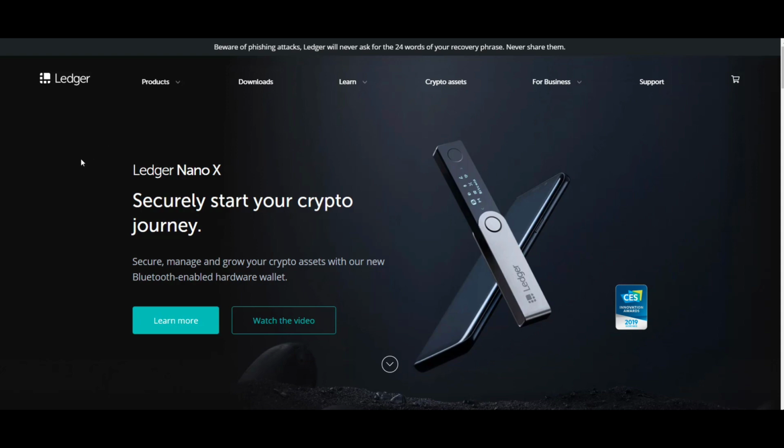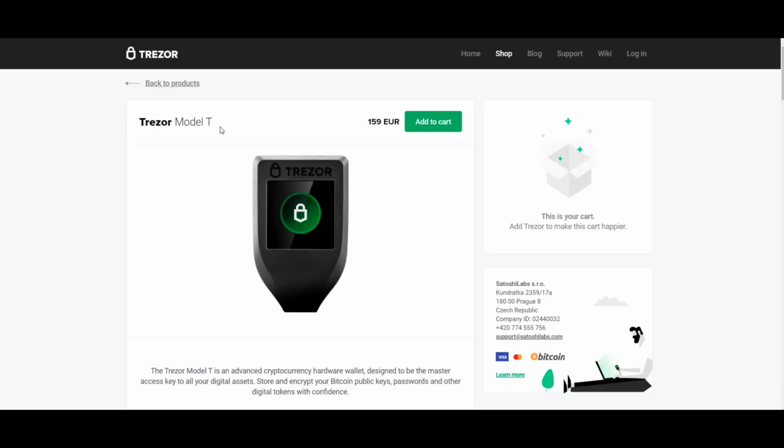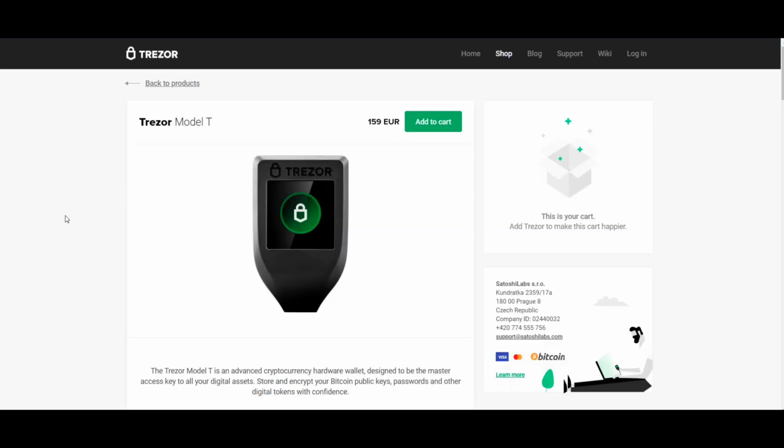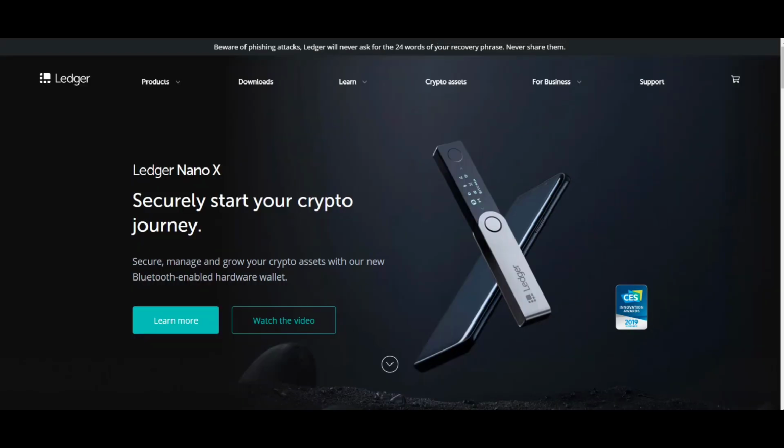So the one that I use is Nano X, but I also use Trezor. Now Trezor is a little bit more expensive. So if you want something reliable and that doesn't cost too much, I suggest you go with the Nano X Ledger. If you have the budget to buy Trezor, then buy the Trezor one. But what's important here is that you store your coins on a hardware ledger or hardware wallet, call it what you want. Like that, you're sure that nobody's going to be able to steal your coins from you.